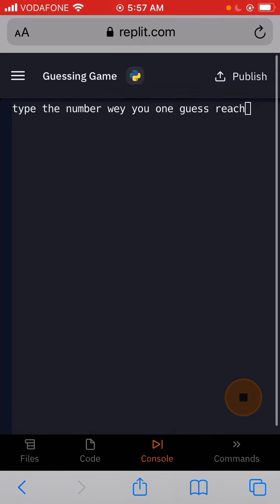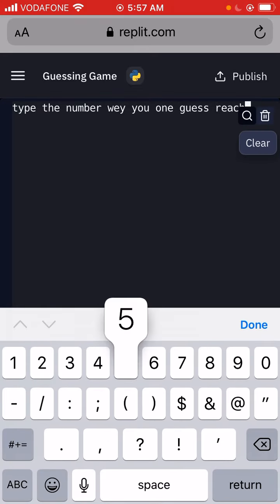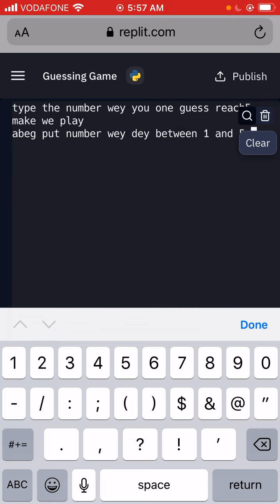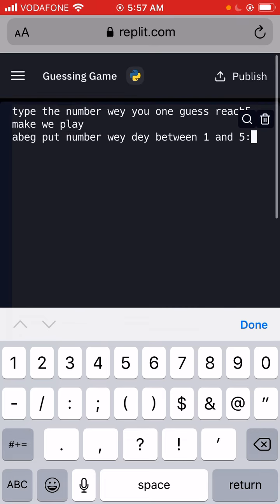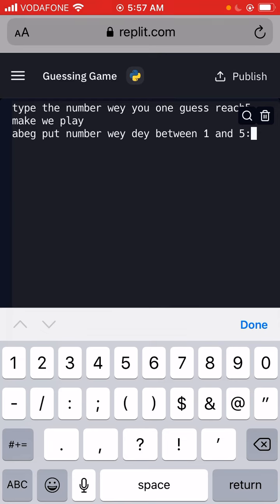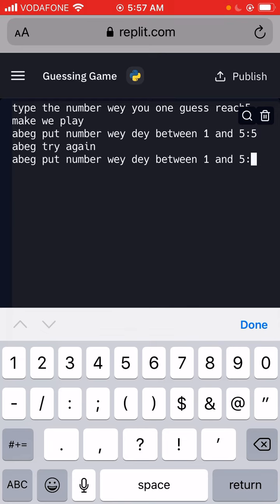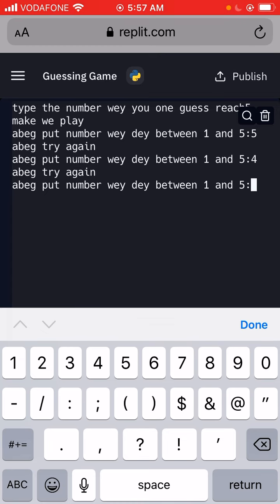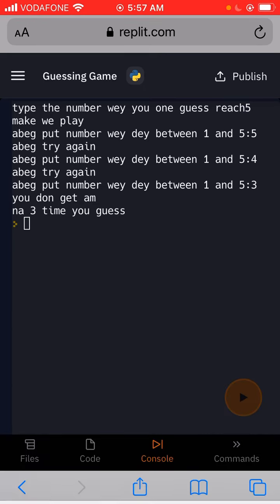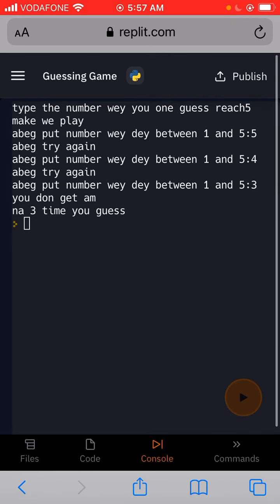Okay. Type the number you want the guess to reach. We'll just quickly guess from 1 to 5. Okay, let's play. Put a number that is between 1 and 5. We'll put 5, because 5 is what goes inside. Try again. We'll put 4. We'll put 3. You got it. Now 3 times you guessed. So now it is just a simple game. And if you want, just make the game continue.